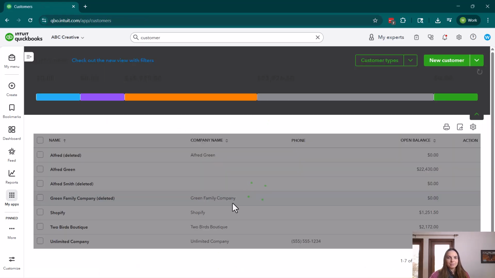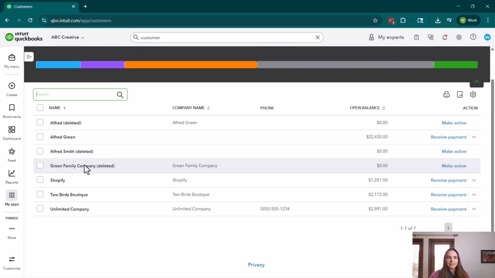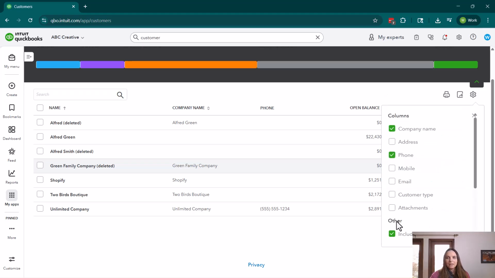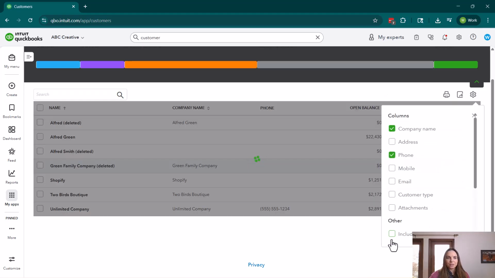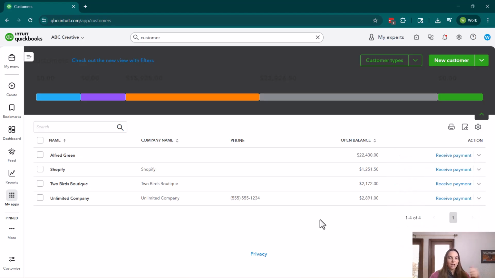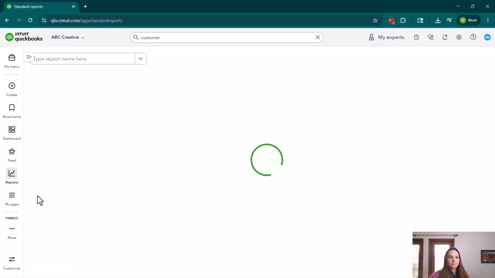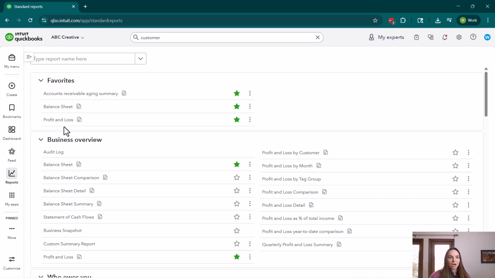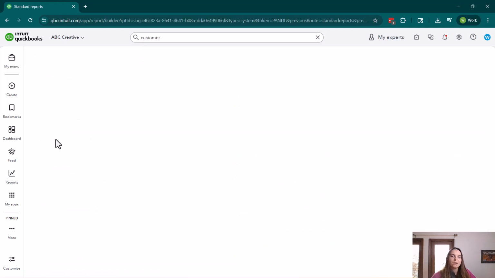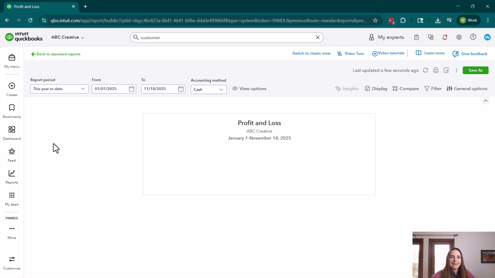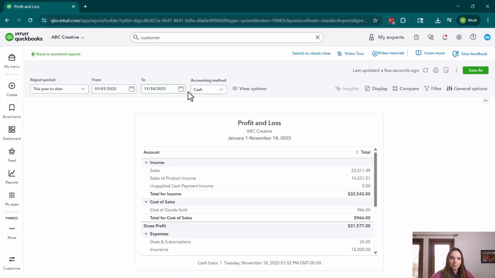When we now go to the customer page, you'll see that this is deleted, and it'll show up because right now I'm filtering to include inactive, but when I uncheck that, so I don't want to see the inactive anymore, this is what's going to show up. That company's gone, okay? Now, if we go to our reports and we take a look at our profit and loss, you are going to notice that we are going to have a bad debt expense show up.